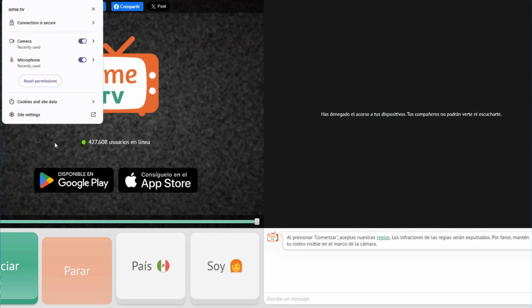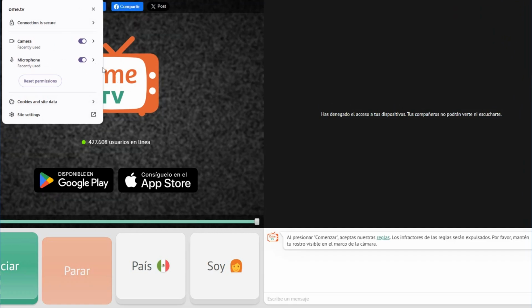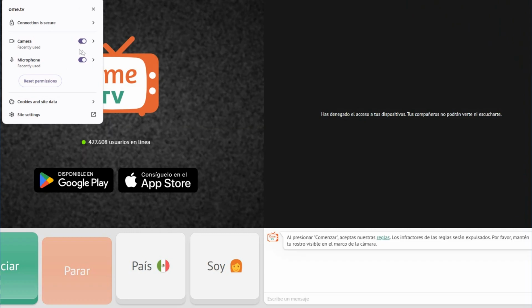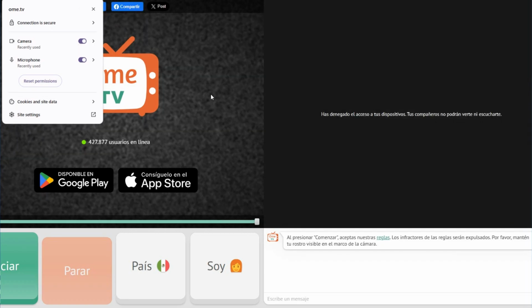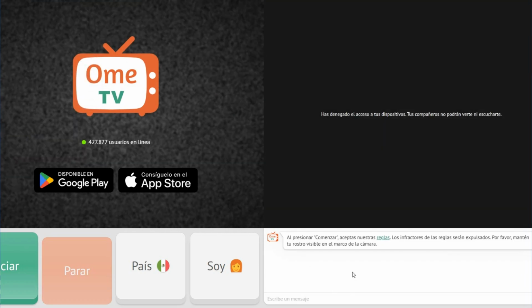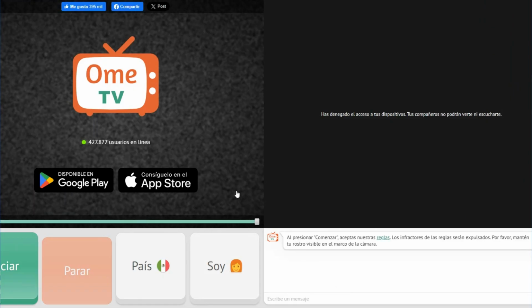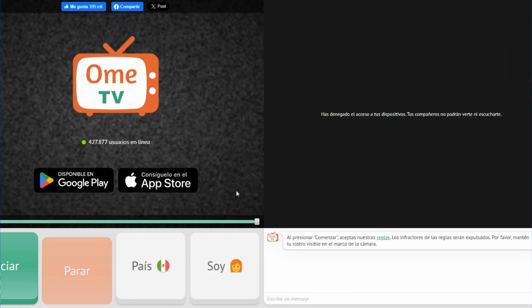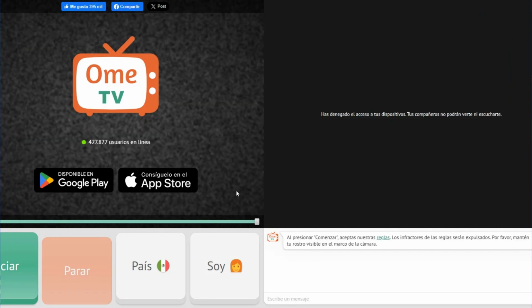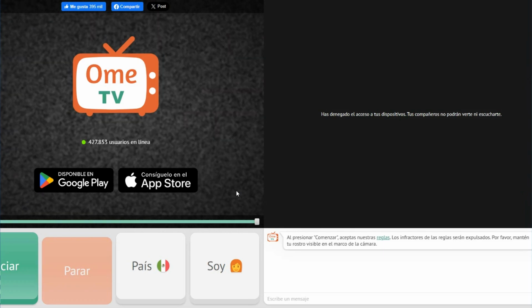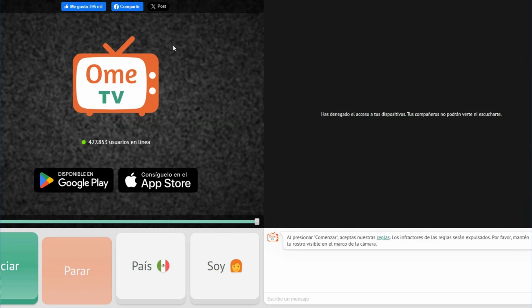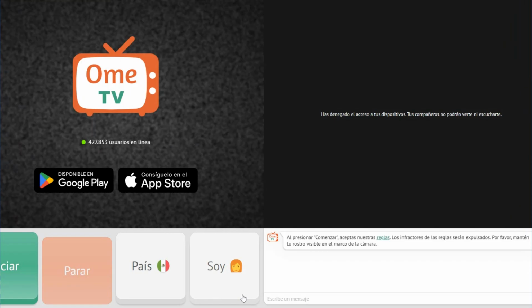So if you want to use the VR chat there, you can start using it, and then you can start sharing the screen as well for starting using OMETV and the VR chat. So you have to have these programs, OBS and OMETV, and you can start sharing the screen on it.